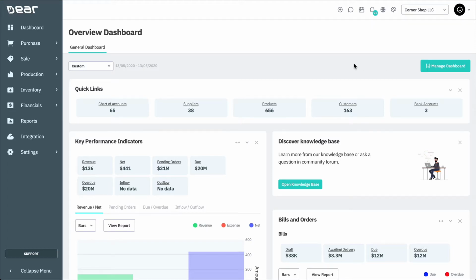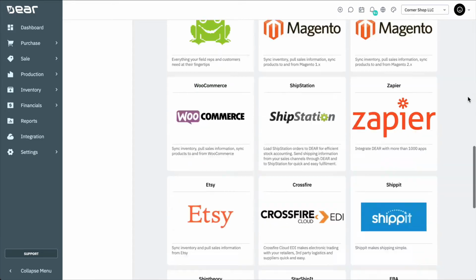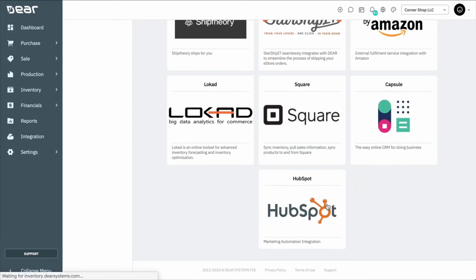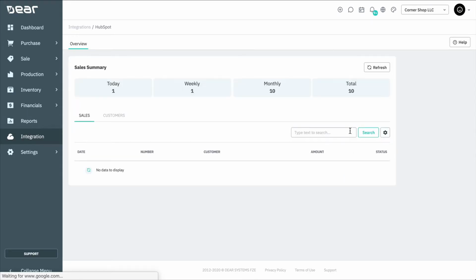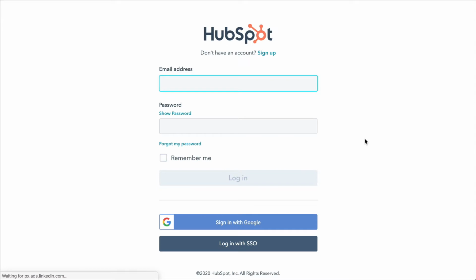In this video, we'll take a look at Deer's integration with HubSpot, and in particular, how to export data from Deer to HubSpot. First, let's navigate to Integration, and then select HubSpot. Select Connect to be taken to HubSpot, where you'll be prompted to enter your HubSpot account login details.